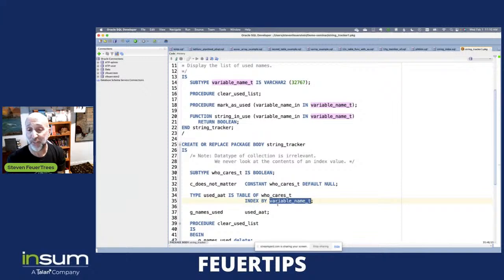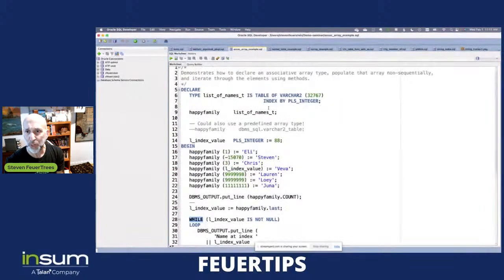But the nice thing about it is I can index by string or integer, which is not true of the others. So I'm going to go through the different types, then we'll come back and look at how some of these can be really useful in different ways. So associative arrays are when you have the index by clause. Now let's take a look at nested tables. The first round of collections introduced in Oracle 7.